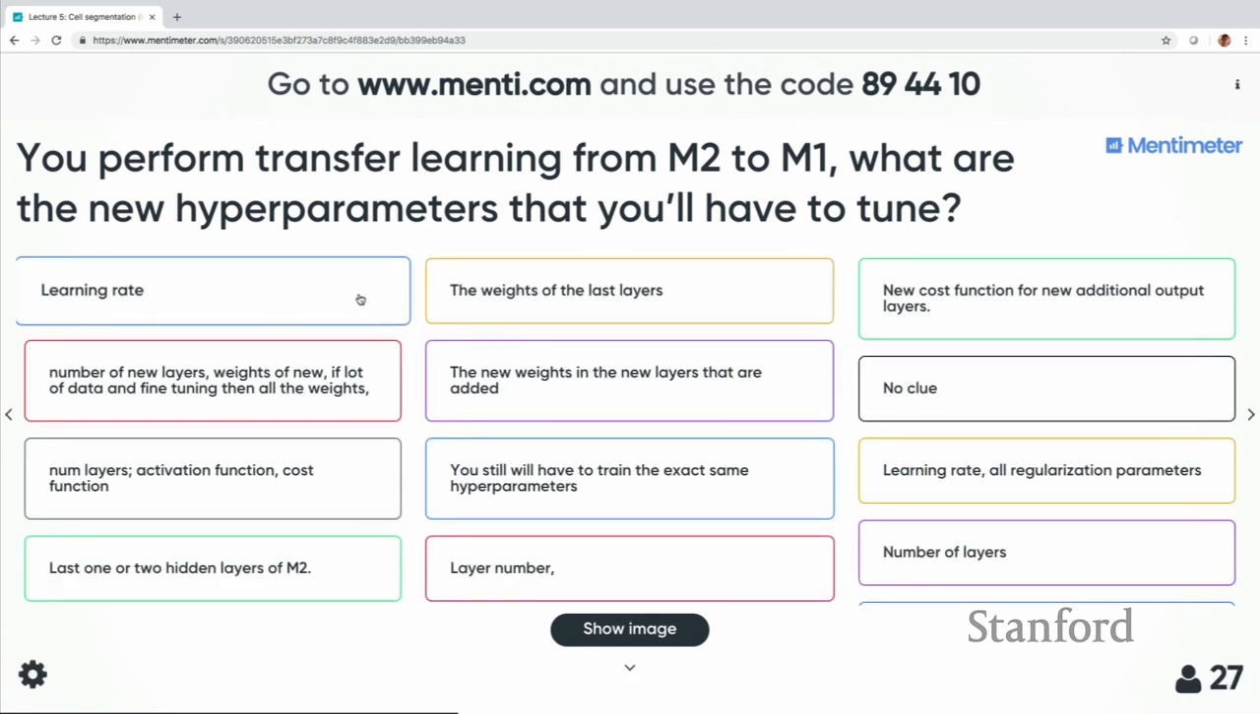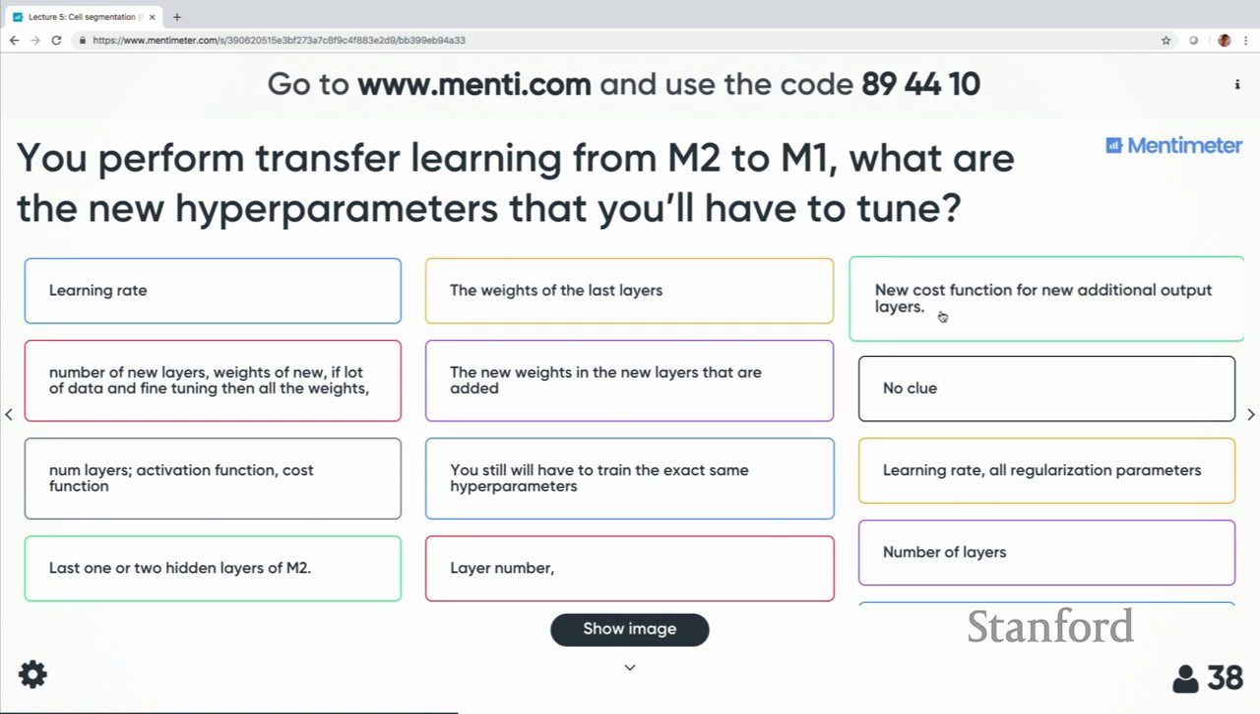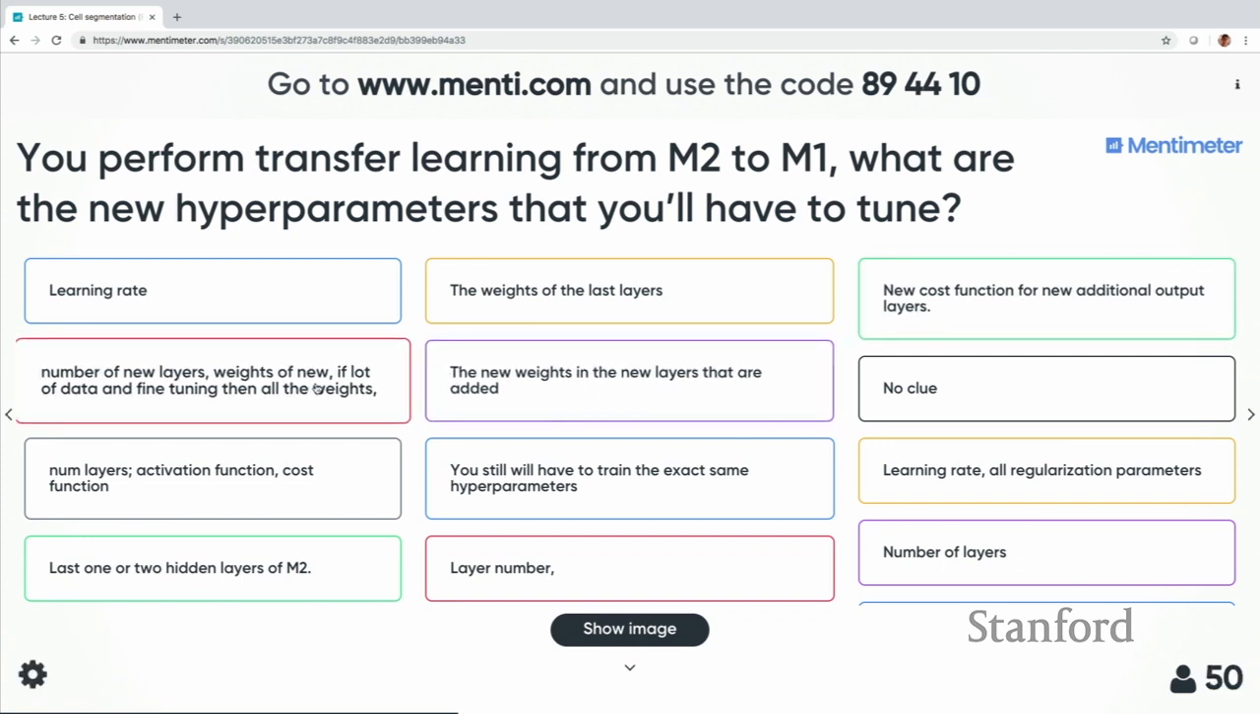Learning rate, it is a hyperparameter. I don't know if it's specific to transfer learning. Weights of the last layers. So I don't think that's a hyperparameter. Weights are parameters. New cost function for additional output layers. I think that's the choice of the loss, you might count it as a hyperparameter. I don't think it's specifically related to transfer learning. You will have to train with the loss you've used on your model M1. Number of new layers, yeah. Weights of the new, not a hyperparameter.